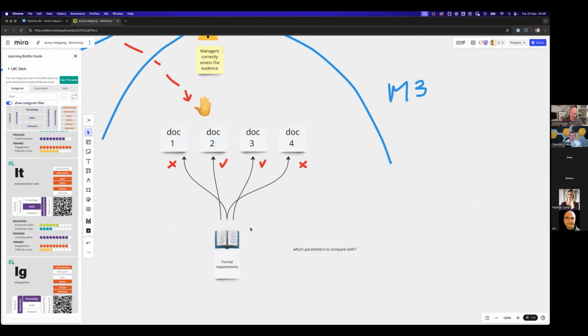This is the second part that I wanted to show you. How the other group did it is that they wanted to say that there will be a document just highlighting what the formal requirements are to assess the evidence. And based on the formal requirements, the manager will have to decide which is good enough and which is not.